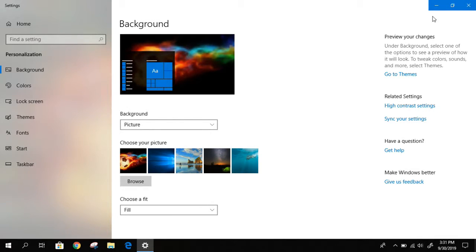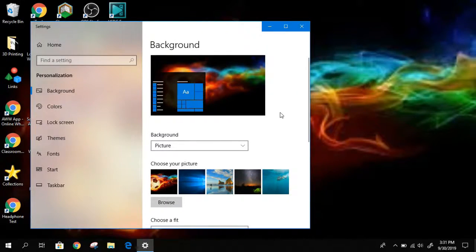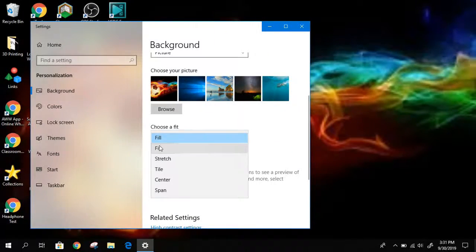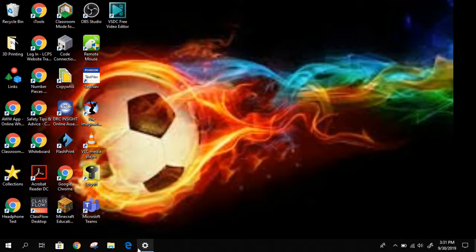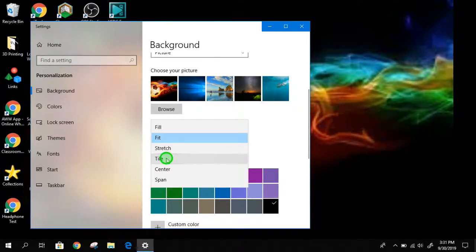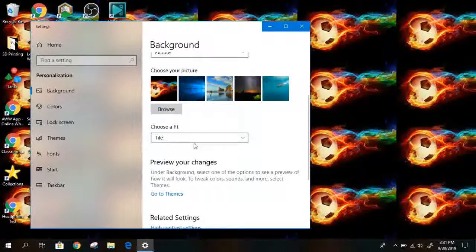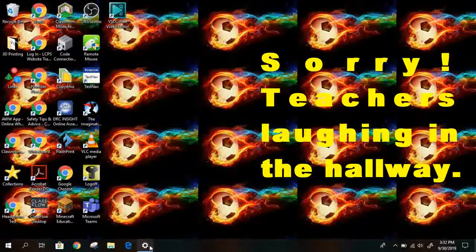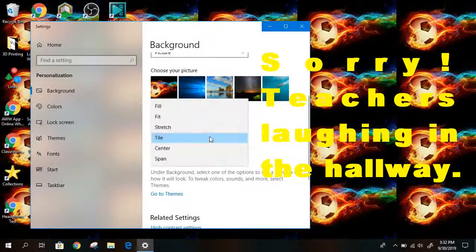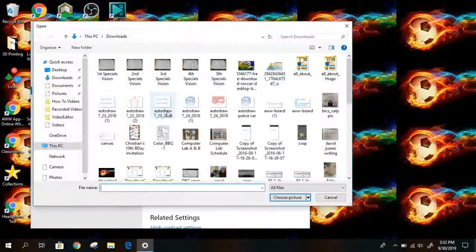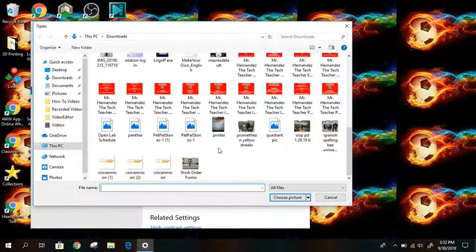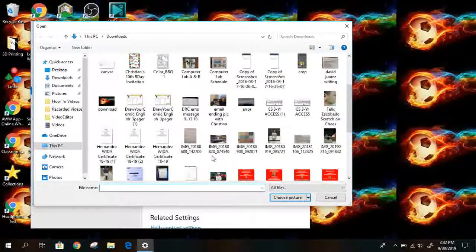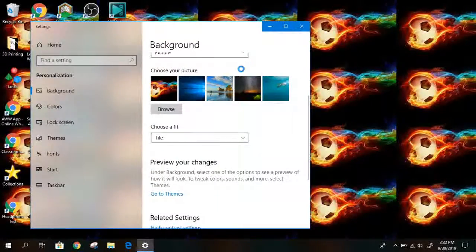Another setting I like to do, let me make this box smaller, is I like to choose fit for a lot of these. When you click on fit, usually it fits nicely. You can also play around with the settings. This setting is tile. Looks pretty neat. Click browse. Let's choose another one. I have a lot of pictures. Here's my other one. Double click.